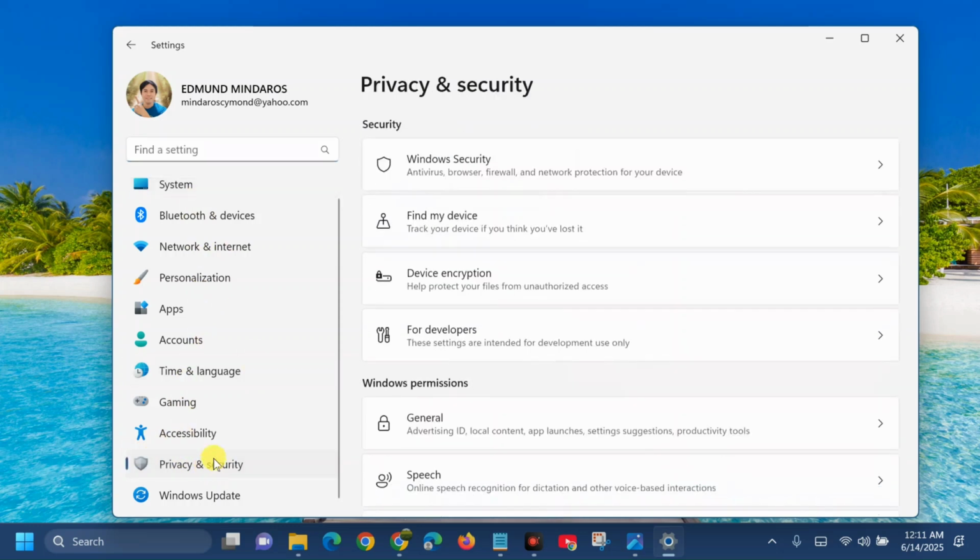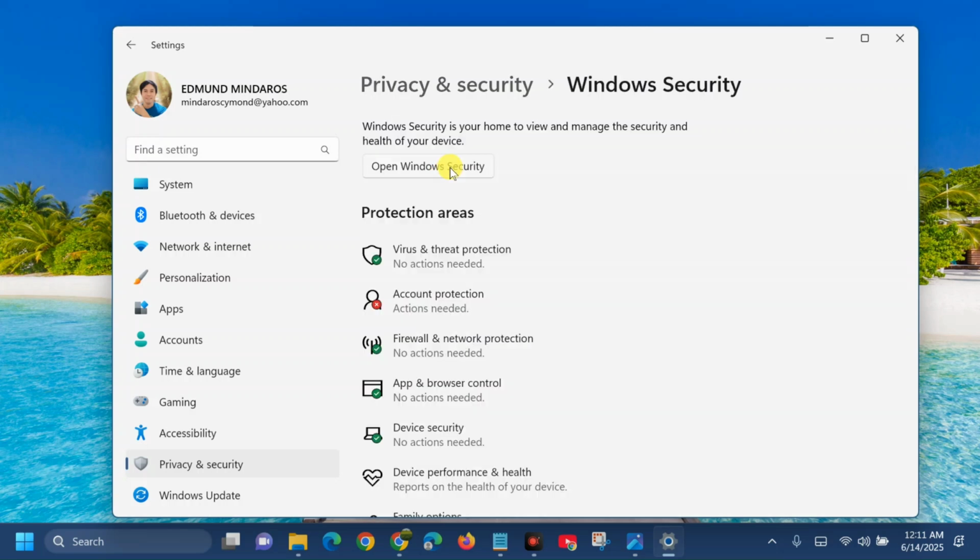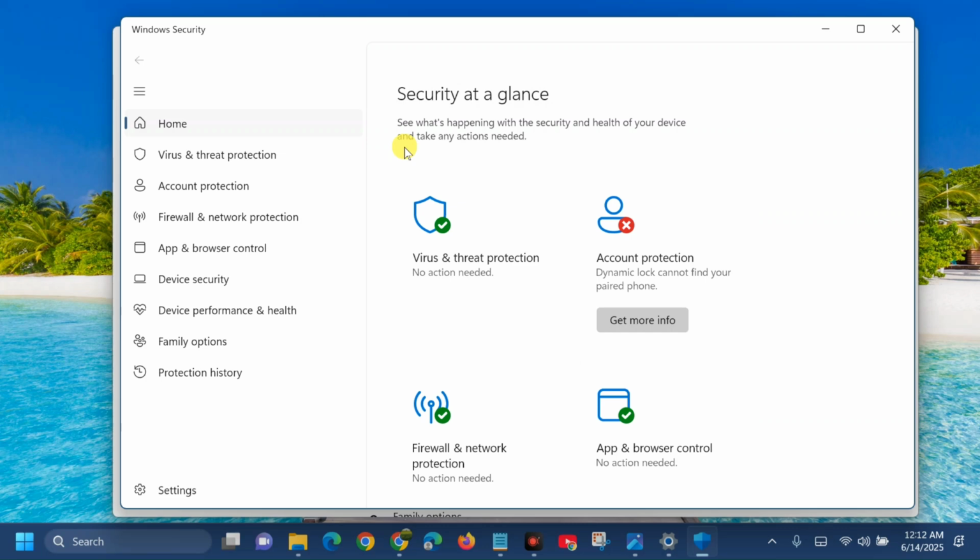And then on the right side, under Privacy and security, you can see the Security section, and the first one is Windows Security. Tap on it. Here at Windows Security, you can see Open Windows Security, and tap again. Once you open Windows Security, at the left side navigation pane, you need to select Device security and then click again.